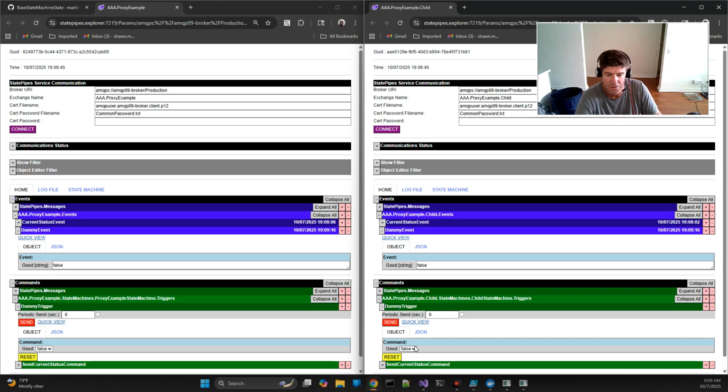Okay, so let's set it to true and see if that still happens. Yep, they both get true. Now what we're going to do is send it from the parent and watch the event being false, and see they both updated to false. Again, this one's still set to true, so if I do true here, they both get updated to true, but the parent is sending it.